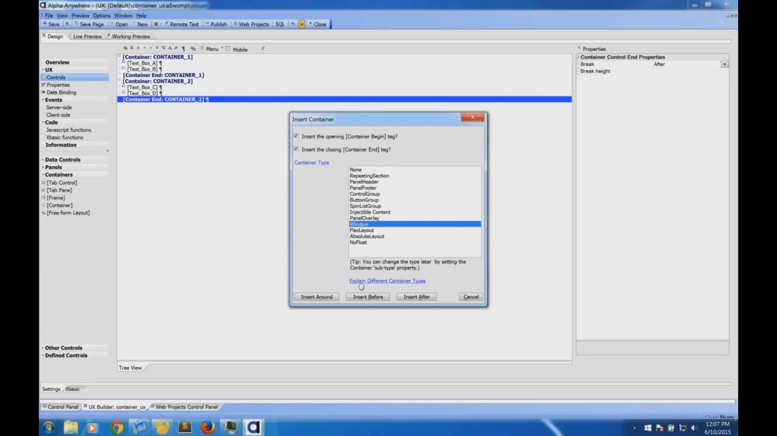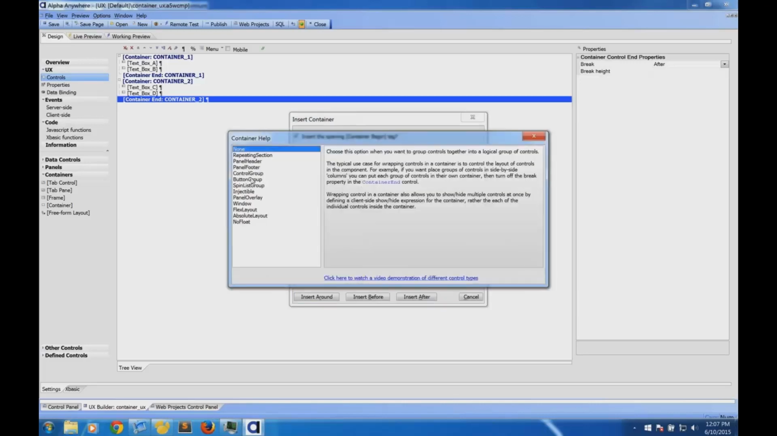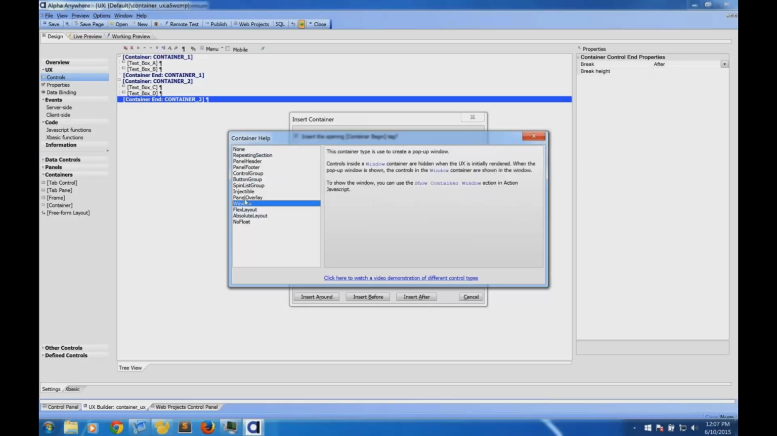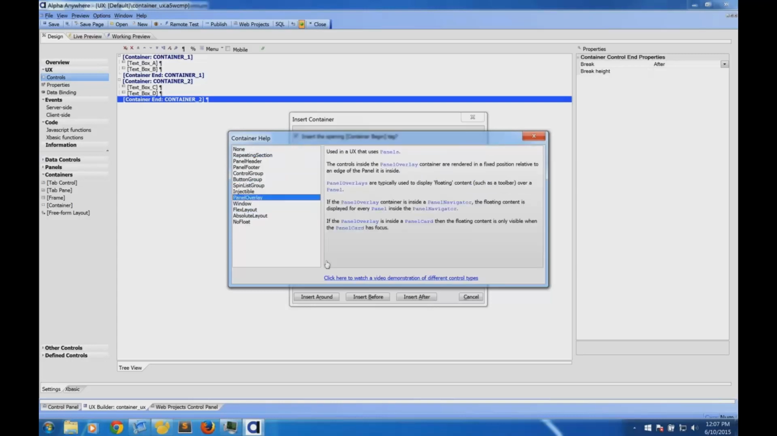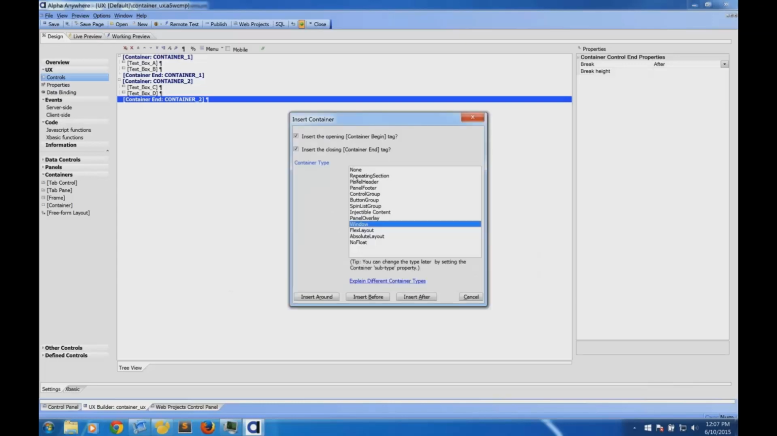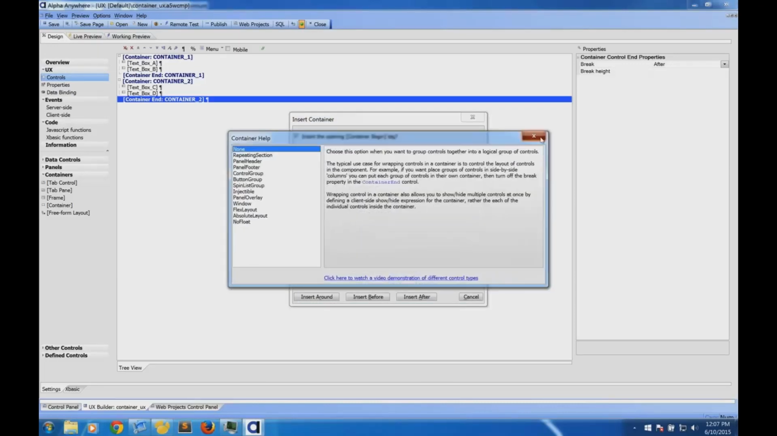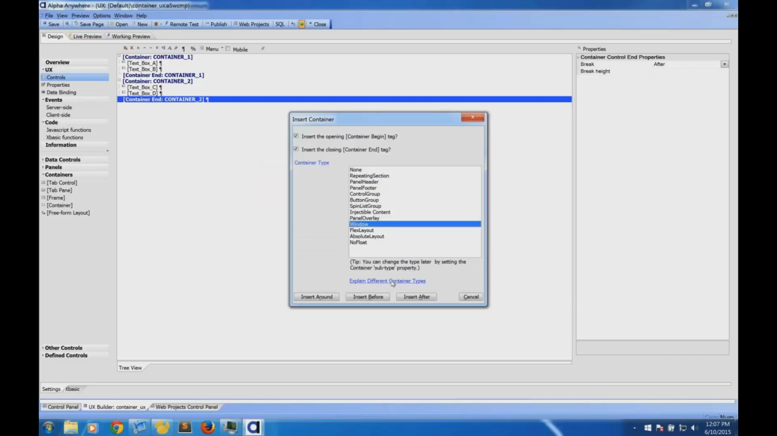Now remember, if you forget what these are, right here we have a button called explain different container types. And when you click on that, it opens up a box that goes through and gives you detailed information about what every one of these containers do. And you also have a click right here to take you to a video demonstration where you can actually see, much like we're doing today, someone actually put in a container and show in video how it works. So you're not going to get lost. So if you get confused or forget, just go ahead and click on the explain different container type, and then you can also click here to see a video. But for this week, I'm going to go ahead and select window.